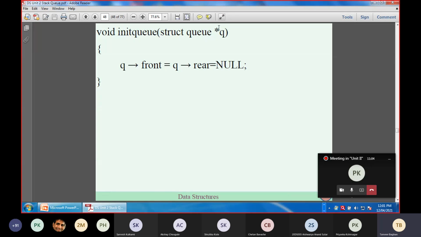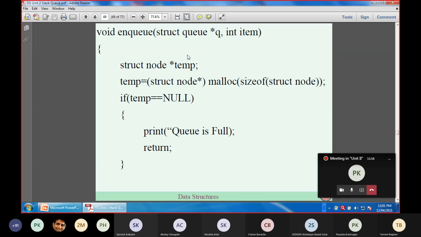So init queue means queue is the structure inside which you are having both front and rear pointer. When both front and rear are set to null, then queue is initialized. Then when you want to insert the element, you have to insert the element at rear. Now let me give an example to you.